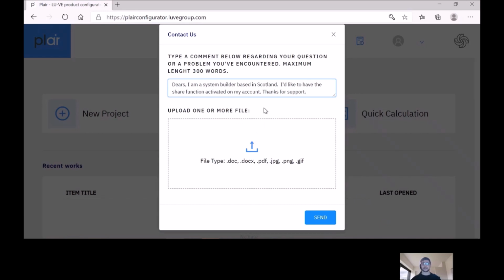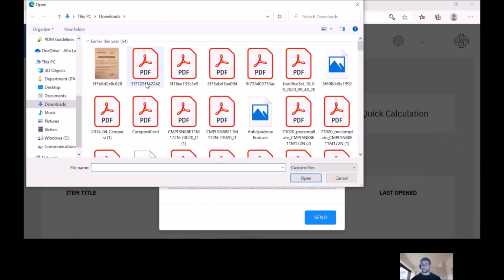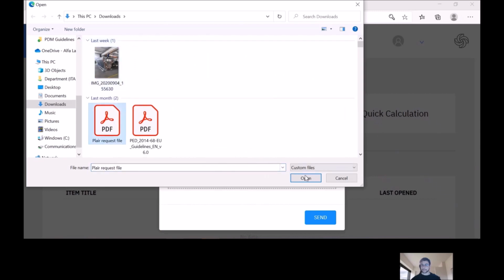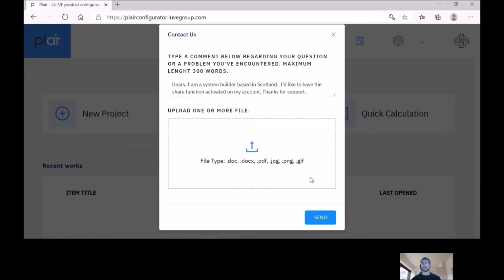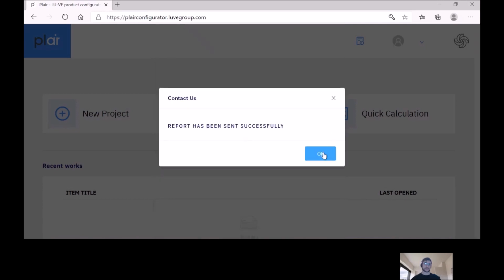If you have anything you want to report, you can also upload a file. Here in my example, I enclosed a PDF, but you can also have other images and the files specified here. Just click on Send, and we will take care of your request as soon as possible.